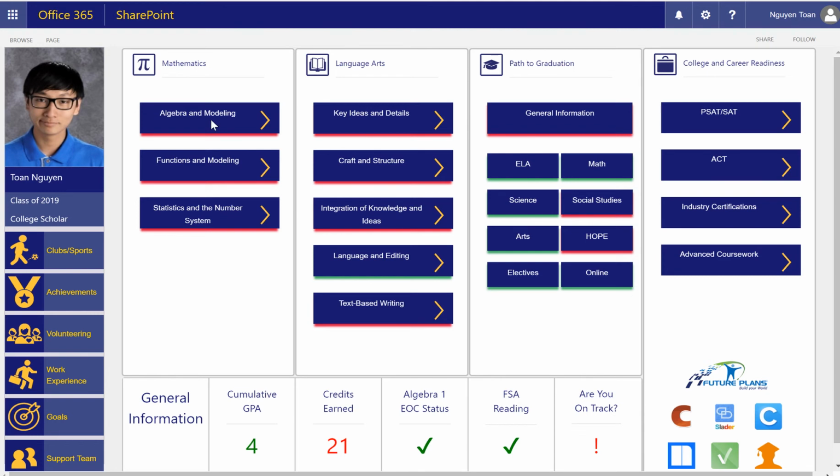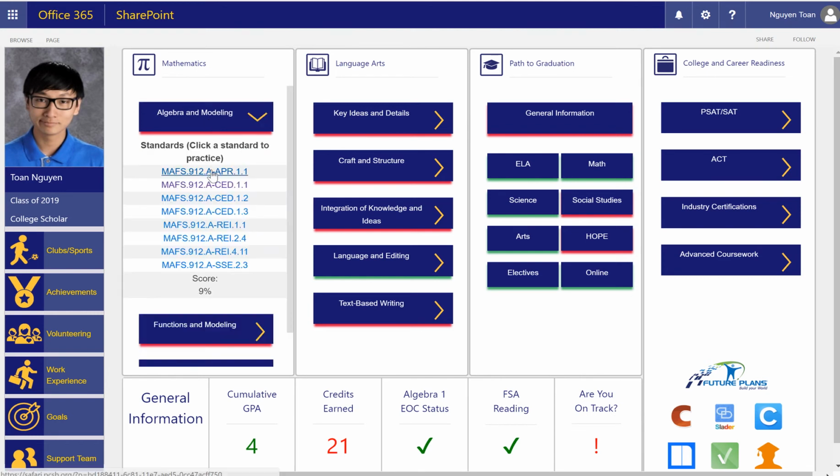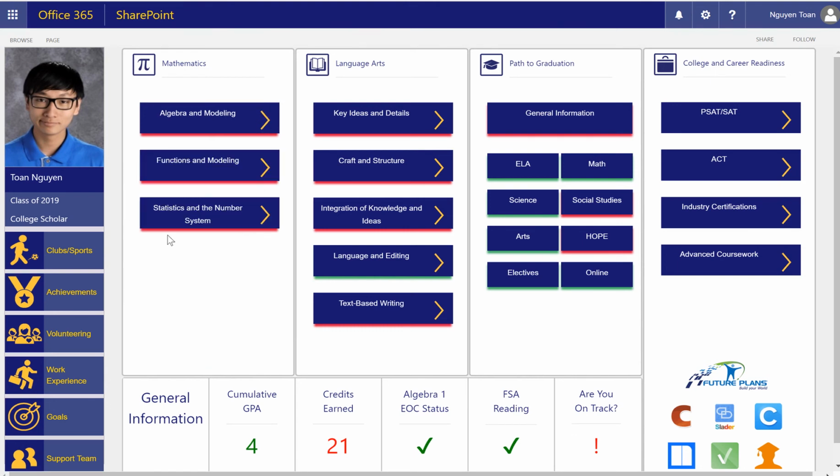So on this platform, he can click on one of the buttons and he'll have a list of standards within that cluster. If the student clicks on one of those standards, it brings them to a playlist aligned to that standard that they can practice on to hopefully improve their skills to master that standard. Again, this is something that their support team can monitor with them to see if they're working and making progress through that practice.